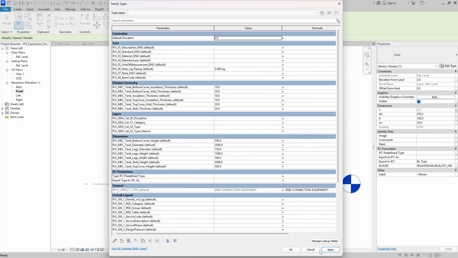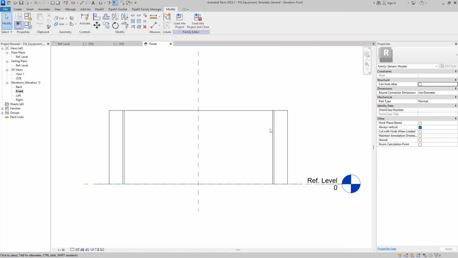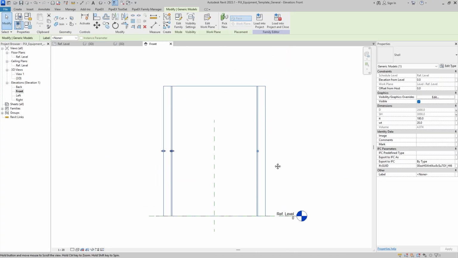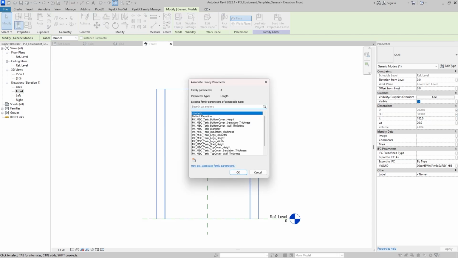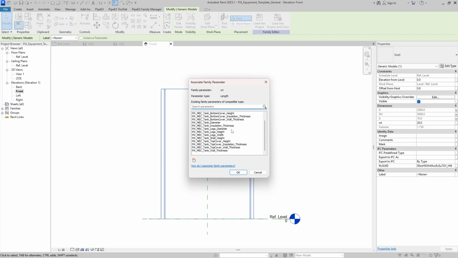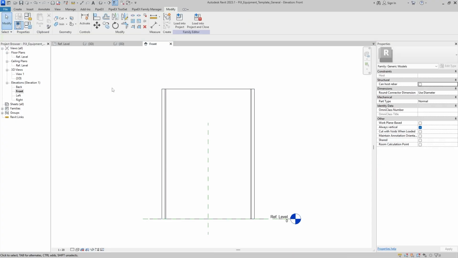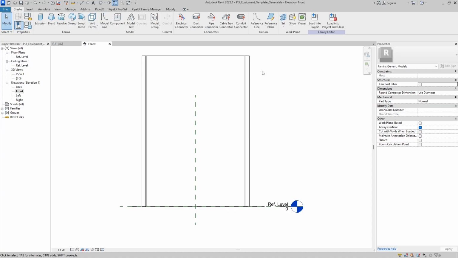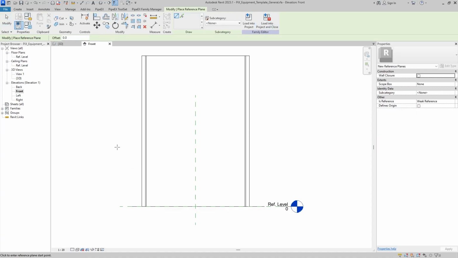Okay, I think that's it. Then I can map also the shell height, then insulation thickness, and the thickness of the shell itself. Like that. Here in our semi-host family, we're going to define several extra reference planes.